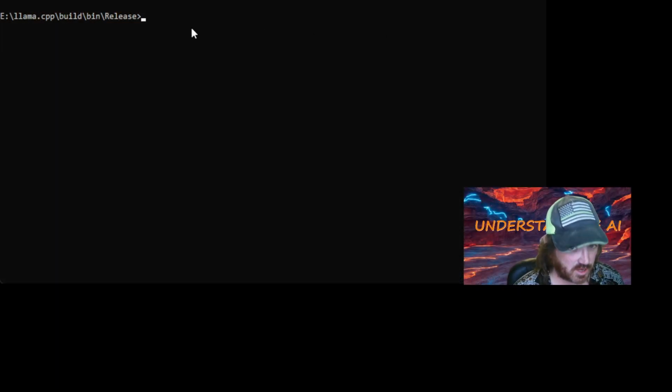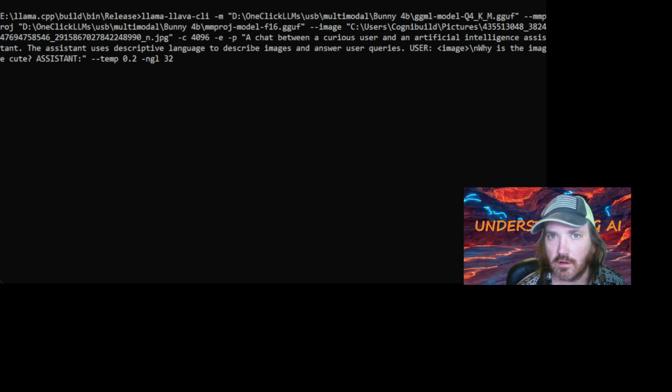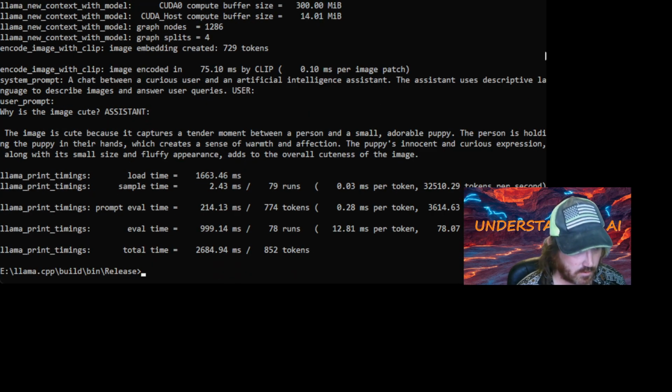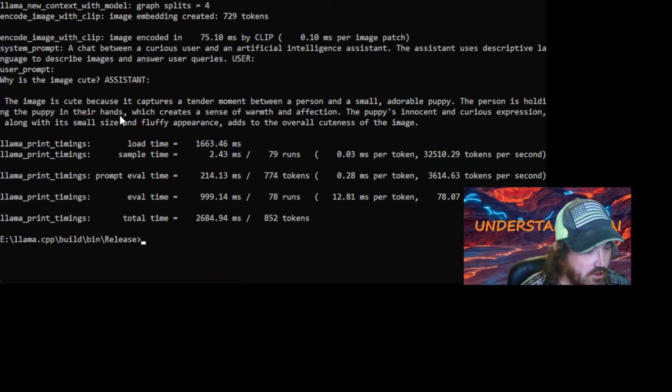Now what we're going to do is just hit Control V, hit enter, and now you can see it's going to load. Okay, look at that. The image is cute. This one asked the question, why is this image cute?